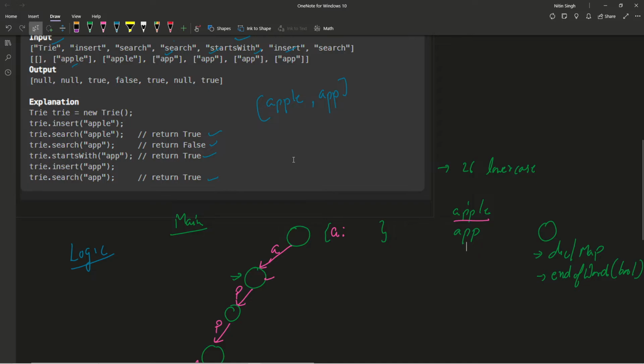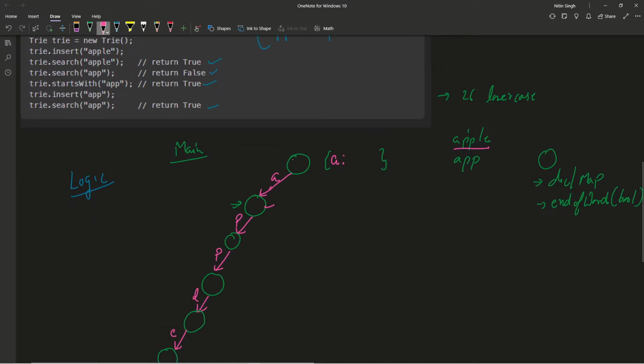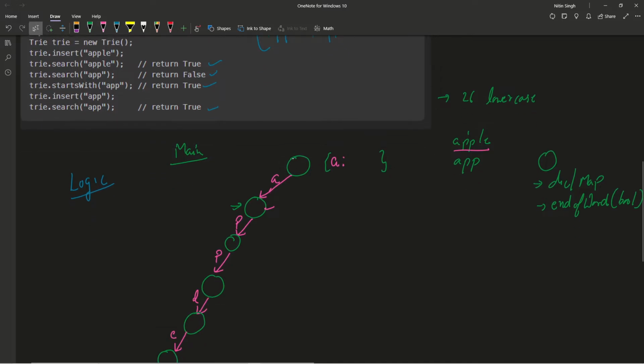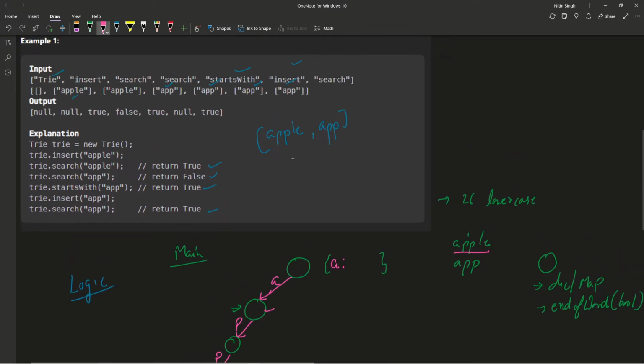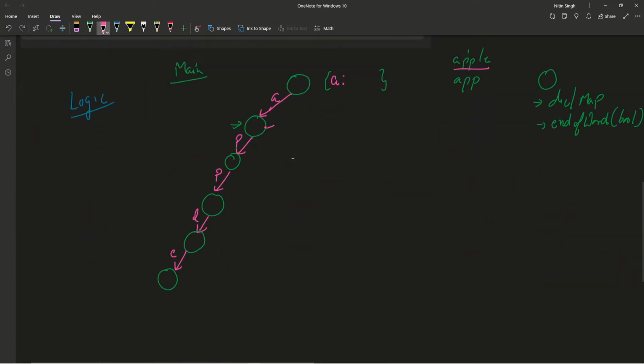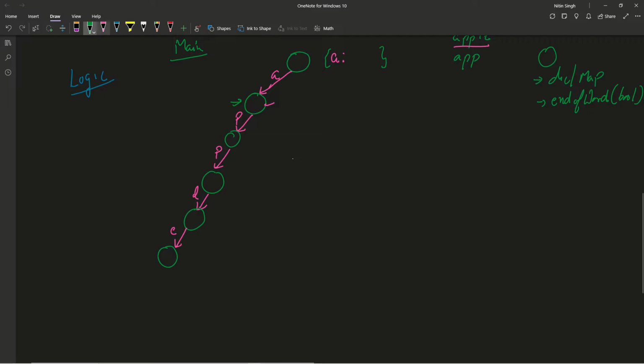Now guys, if you will focus over here, we are going to insert nothing but app. Or we can try a dry run. Before inserting, we can dry run. It's called the function insert. We have inserted it, and the last one is nothing but this one. So we have made this the end of word. This is the functionality of end of word.